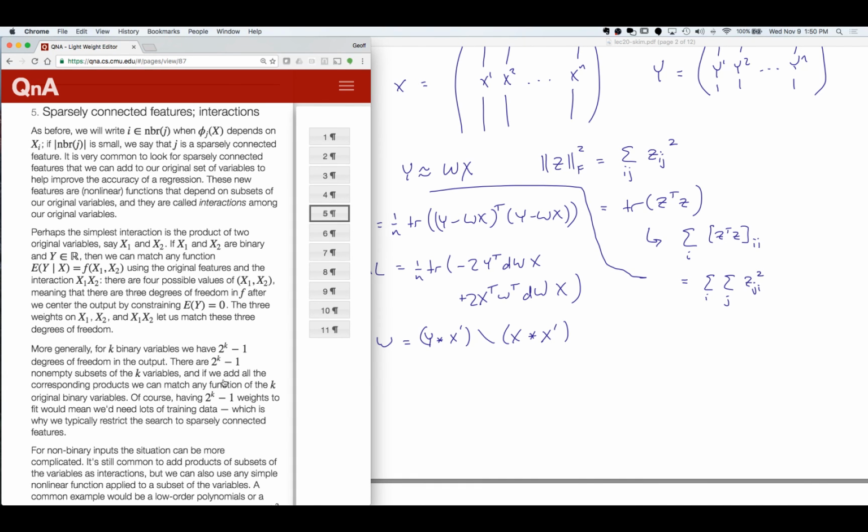And that means that we can fit any function of these variables, because there are 4 settings of x1 and x2, so to determine f, we just have to say what its value is for each one of those 4 settings. That's 4 degrees of freedom. But then we lose 1 degree of freedom by centering, by constraining the expected value of y to be 0. And so the 3 weights on the 3 features, the 2 original ones and the interaction, let us match those 3 degrees of freedom and therefore match any function of these 2 random variables.